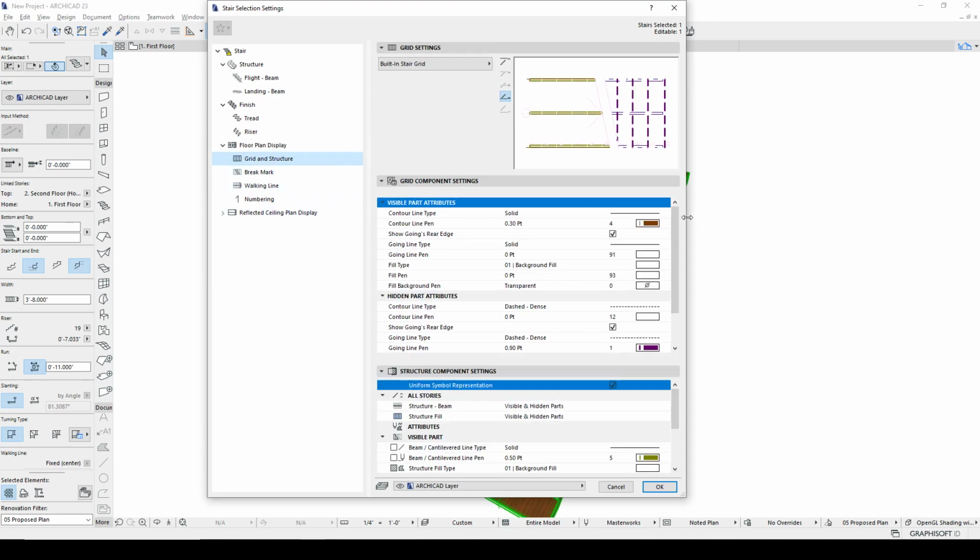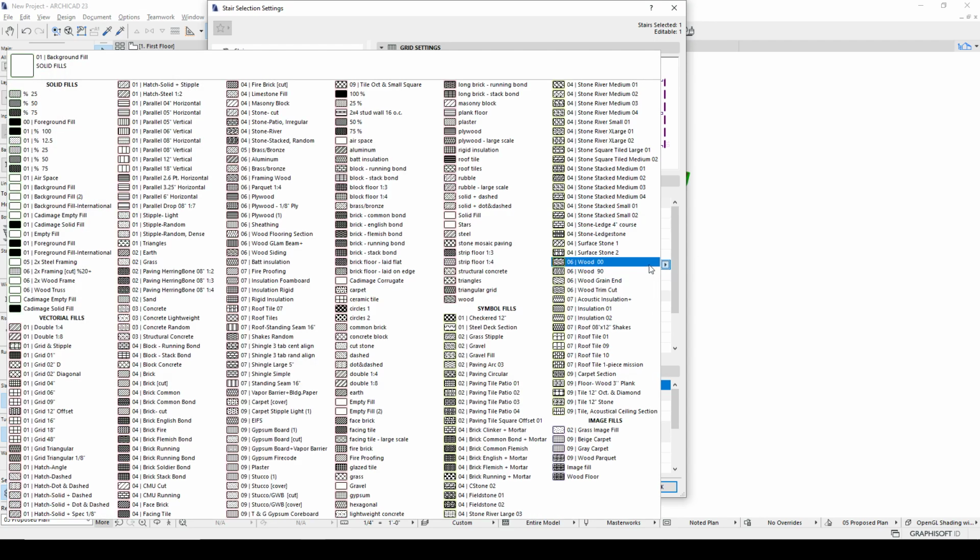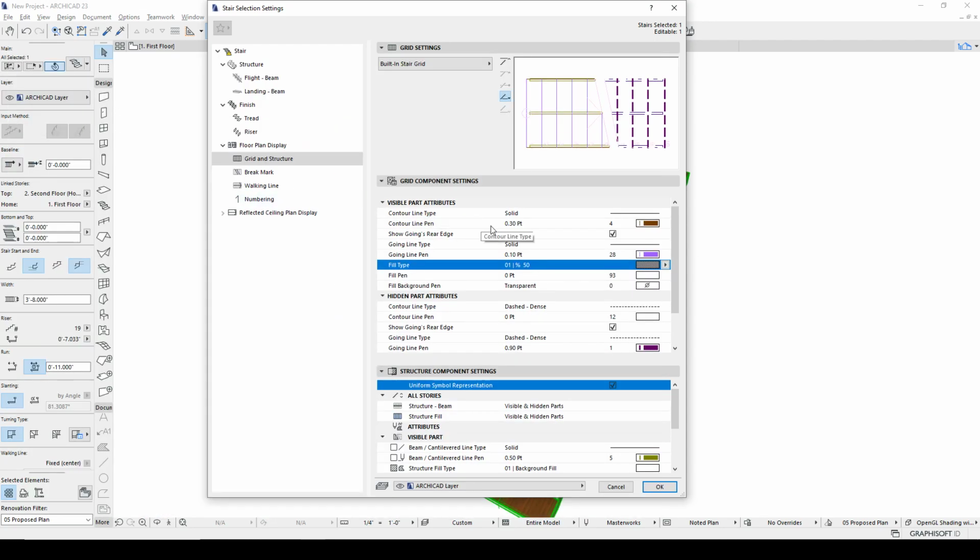So here's grid and structure. So the contour line is this brown line. The going is the direction arrow. We want to show that or not. And if we do, what the line types are. There's our arrow. We can fill it.